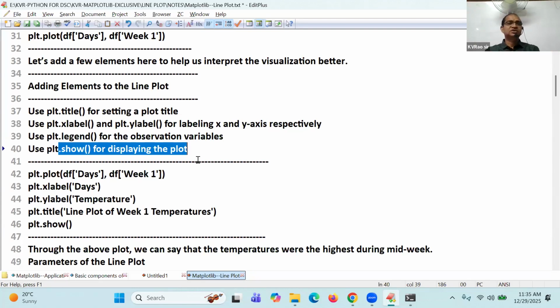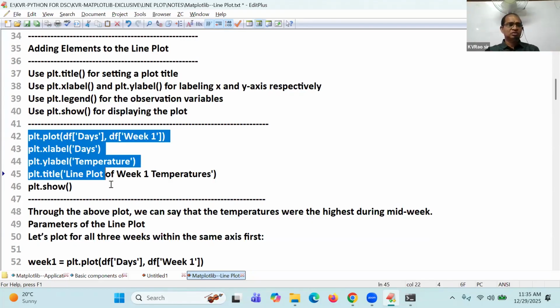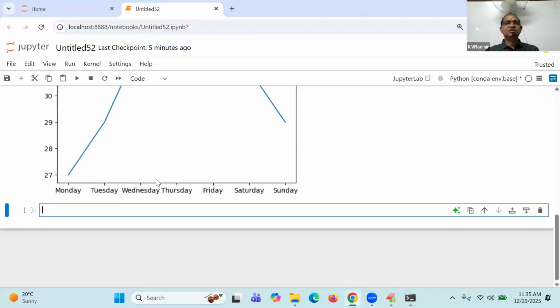plt.show. Just look at the plt.plot of this one. X label: days. Y label: temperature. Title: line plot week one temperature. plt.show. Can I show you that? Yes, so easy. So coming to the next line, online students.